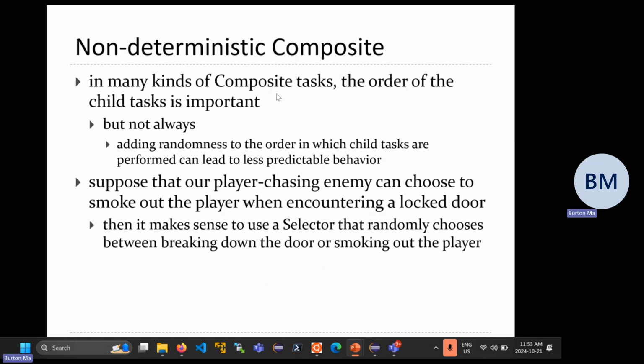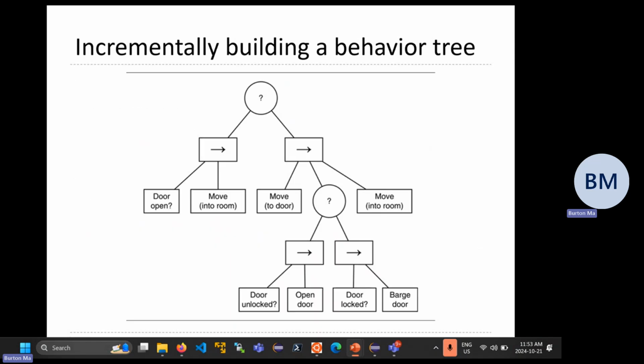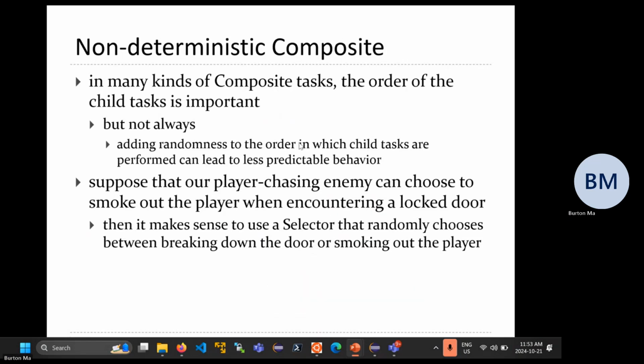Okay, so our composite tasks are all sequential. They all evaluate the children in a particular order, from left to right. But in many cases, that's not necessary. In many kinds of composite tasks, the order of the child tasks is important, but it's not always the case.